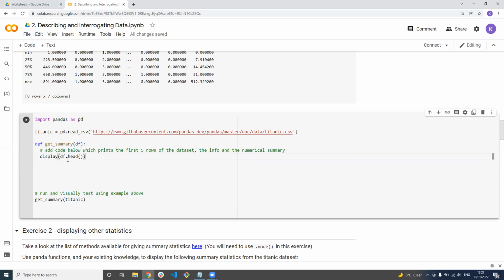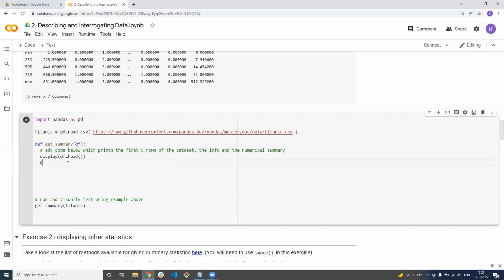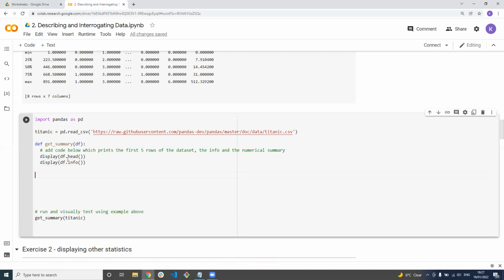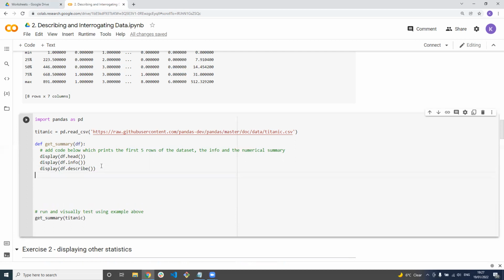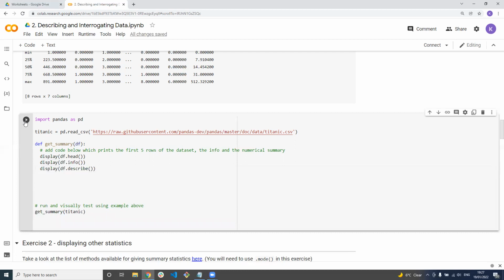So we've displayed the head, which is the first 5 rows. We want to display df.info, which is the information about it, and then we want to display the describe, and that's the 3 things that we need to do. We haven't got any data to return in this function, so we don't necessarily need a return at the end, so I won't put that in.